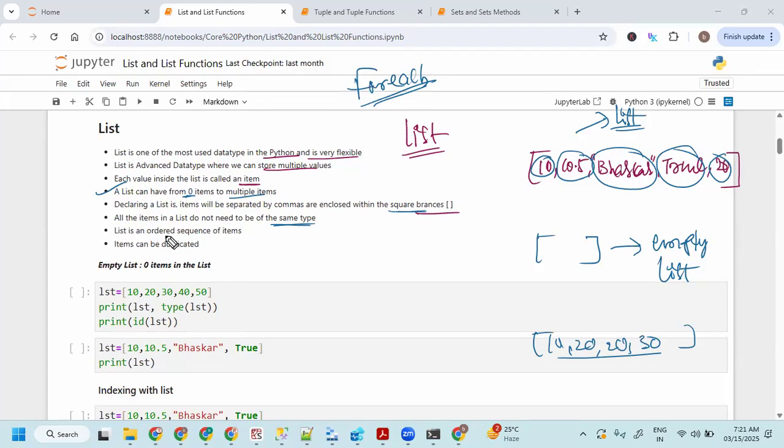And a list is an ordered sequence of items. That means whatever order you entered, the same order is going to be there. The order is not going to be changed. The order will be preserved. And items can be duplicated. If we see here, I just kept a duplicated item here. So these points, you can just go through and you can easily understand what it is.